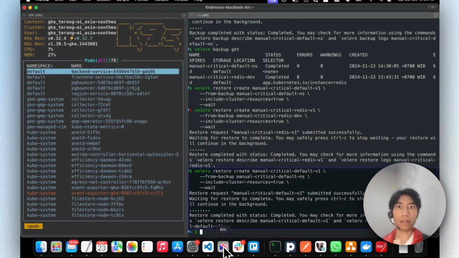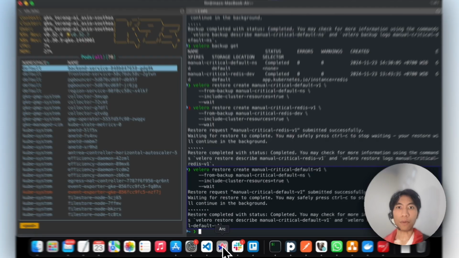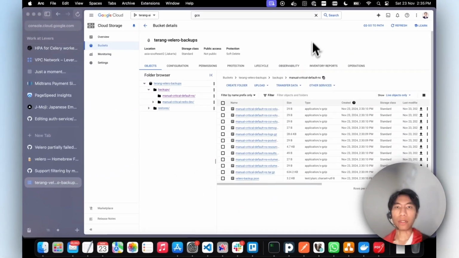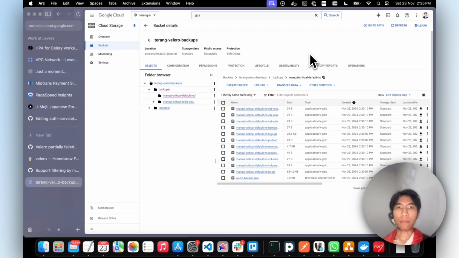I hope that this is helpful for you in order to make your own disaster recovery for the Kubernetes cluster, and see you next time.